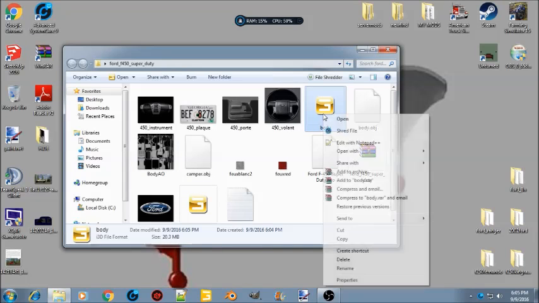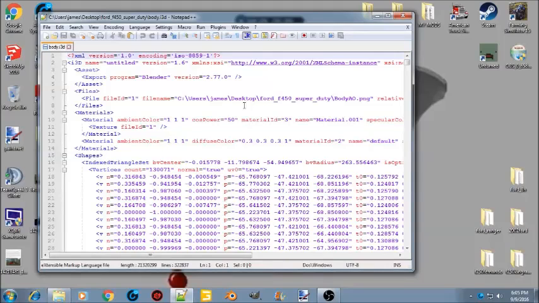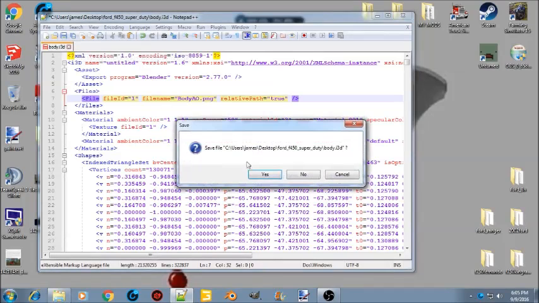But I always click on body and I make sure I edit, go into Notepad and make sure my texture is in the right path. So as you can see, that's not the right path for my texture. So what I'm going to go ahead and do, I'm going to take this out and then I'm going to save it.